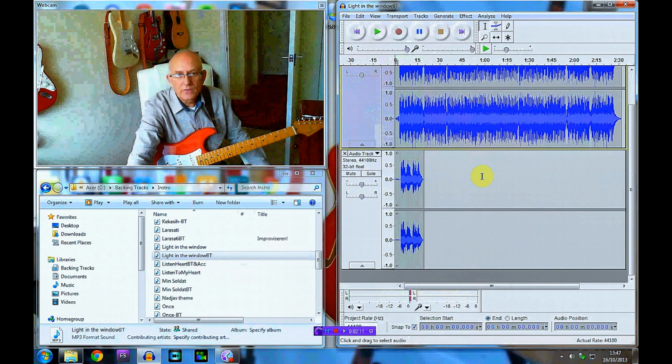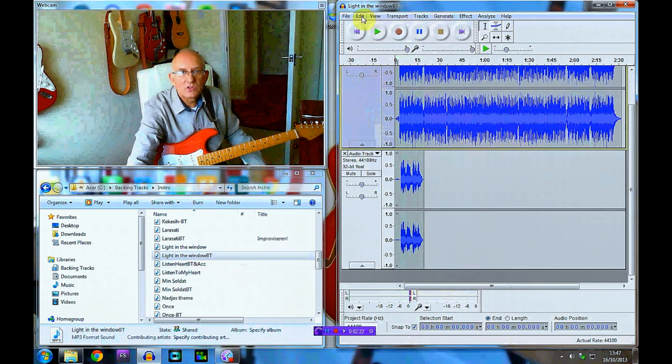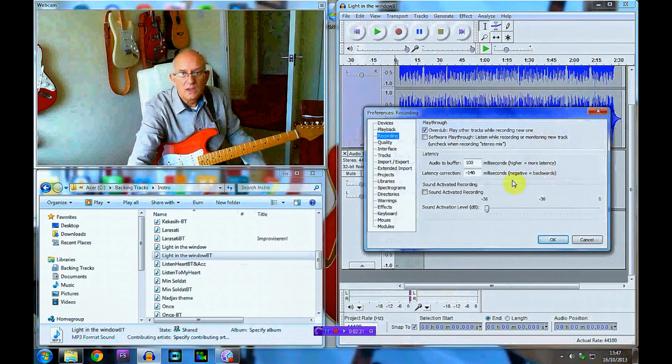You have to be aware of a thing called latency, which is the time it takes for your guitar to actually get through the computer works to the speaker, and there is a setting to adjust that. So if you find that your lead is slightly out of time with your backing, go into Preferences again and you can change this latency figure here to move the track about.